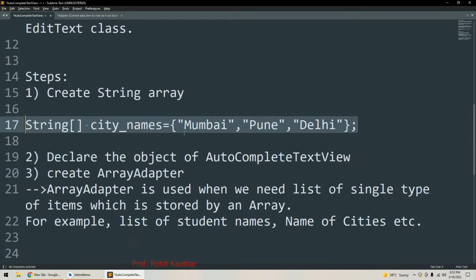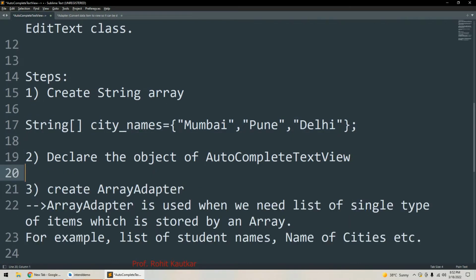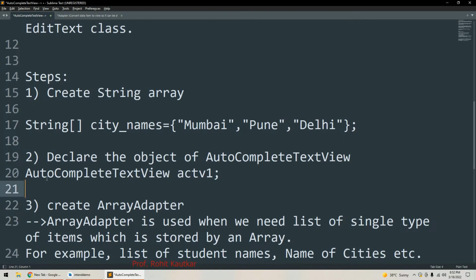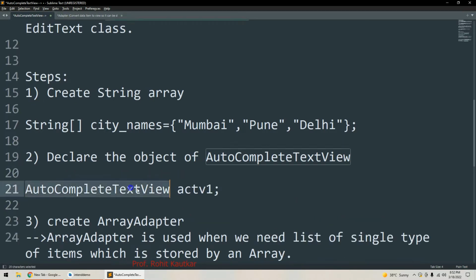Next you need to declare the object of AutoCompleteTextView. How will you create the object of AutoCompleteTextView? Simply write the class name, and next to that you can specify any object name. We may write autoCompleteTextView1, like this. In this statement, this is our class name and this is the object of AutoCompleteTextView. Through this object we will be able to access all the methods of the AutoCompleteTextView class. This is how we declare the object of AutoCompleteTextView. This will be step number 2.